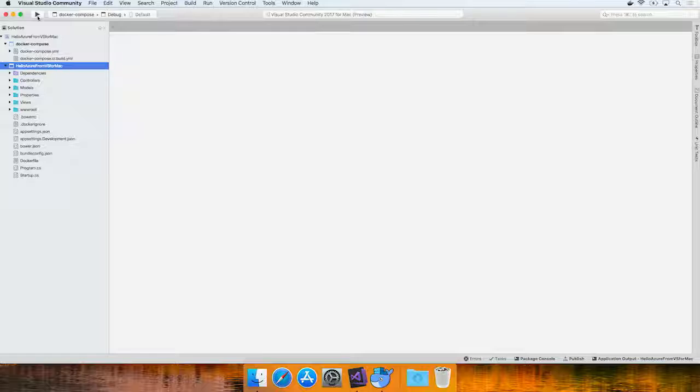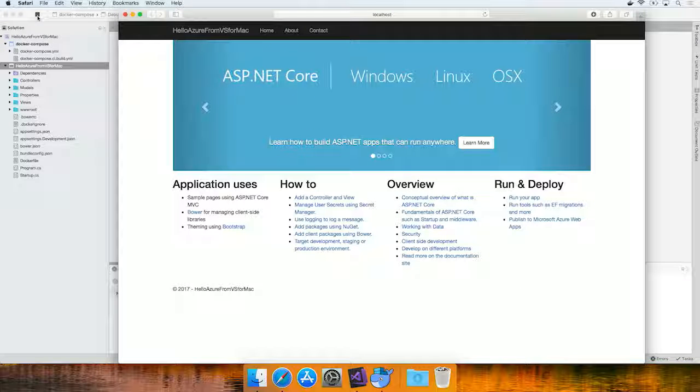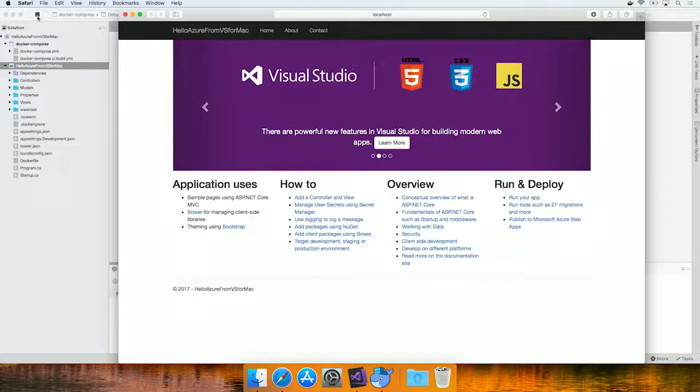What happens when you press play, which you're going to do right now, is you're actually doing a fair bit more than you normally do. You're potentially pulling down base Docker images from Docker Hub, and then you are building an application Docker image on top of that, and then you're running that Docker image, and also hooking up the debugger. So that all happened very quickly.